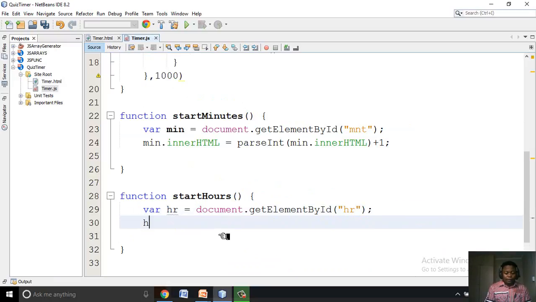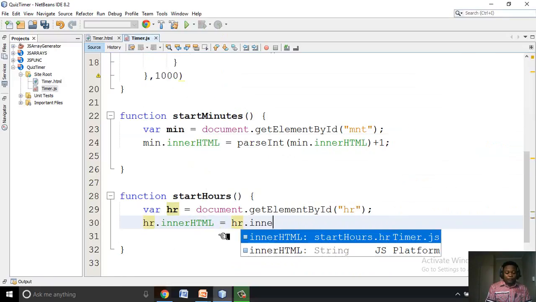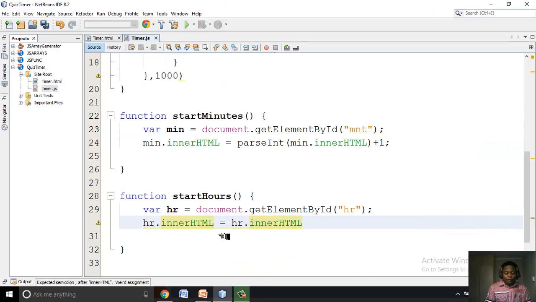Okay, so the next thing is to increment whatever value is available inside that object by 1. So we'll simply say hr.innerHTML equals hr.innerHTML plus 1. And again, like before, we need to make sure that it is parsed or converted to a valid number, and we'll use the same function, and we'll say parseInt, and we want to convert whatever value we collect from that object and add 1 to it.